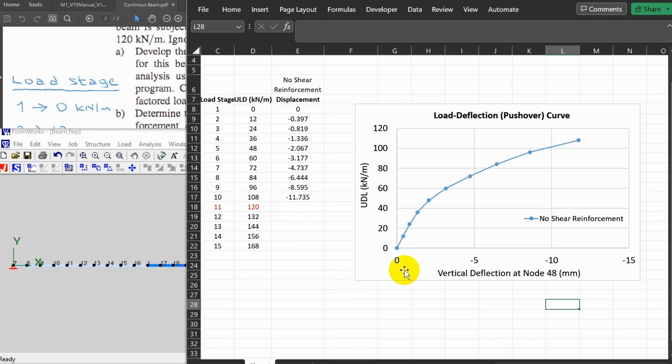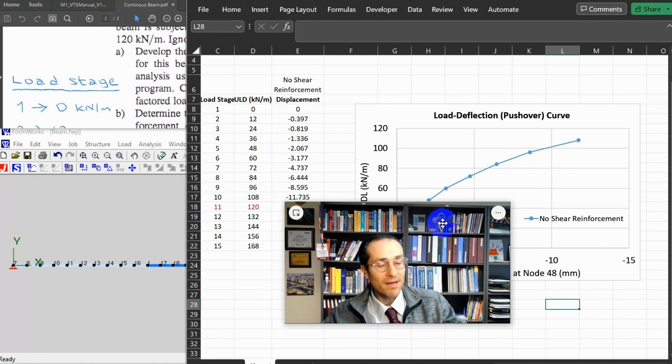In the second part of the video, I'm going to be adding shear reinforcement and then seeing what would change, whether it would change the failure mode, whether it would improve the load capacity. I would certainly expect so, because failing in shear and putting even the minimum amount of shear reinforcement will make a great influence in the results.